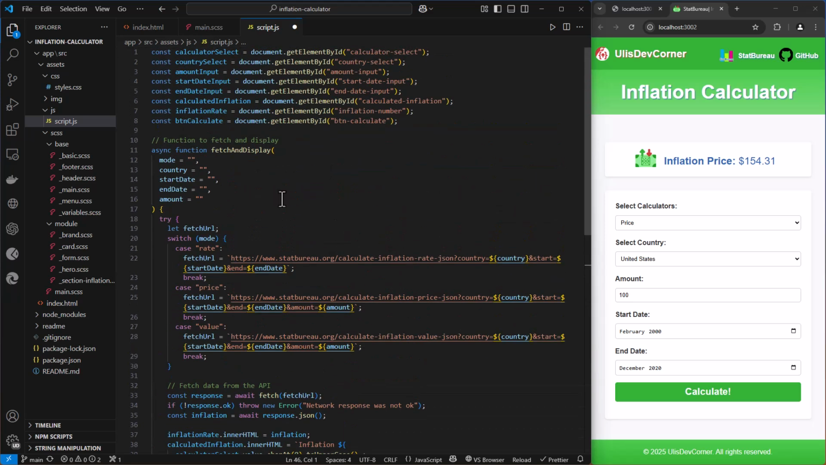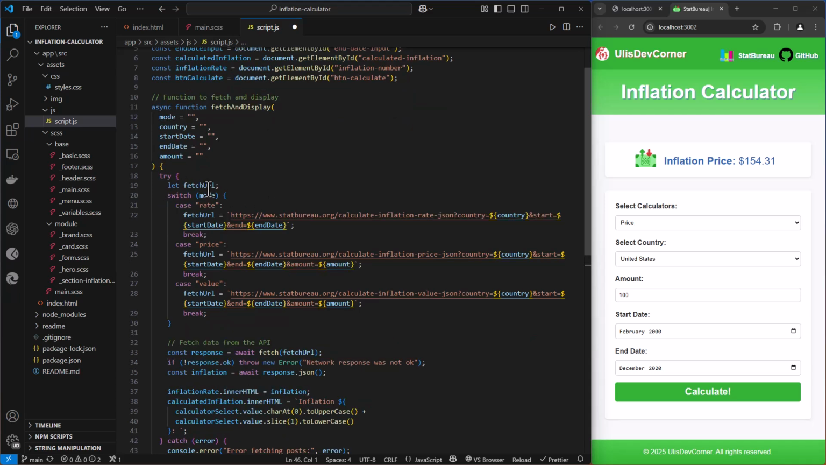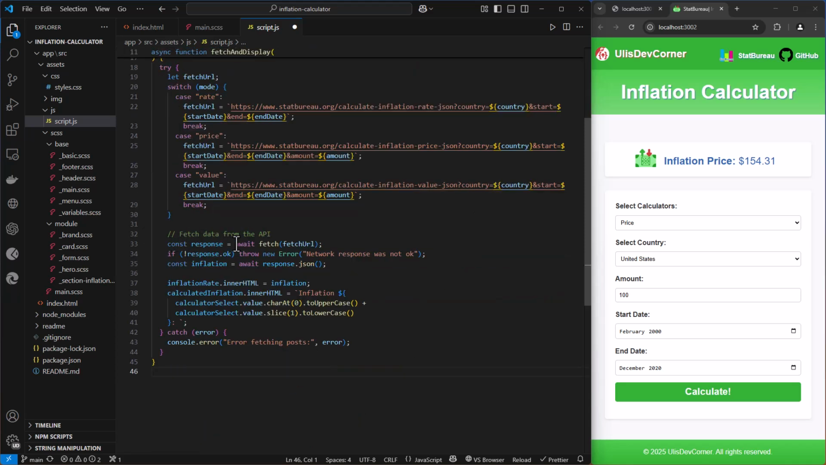And here we are using async await and adding all our parameters like the mode, the country, start date, end date, and the amount. And then we fetch it through a different kind of URL, which you can find in the README file. And then we're checking the response. Is everything fine? Then we return the response. If not, we throw some errors.